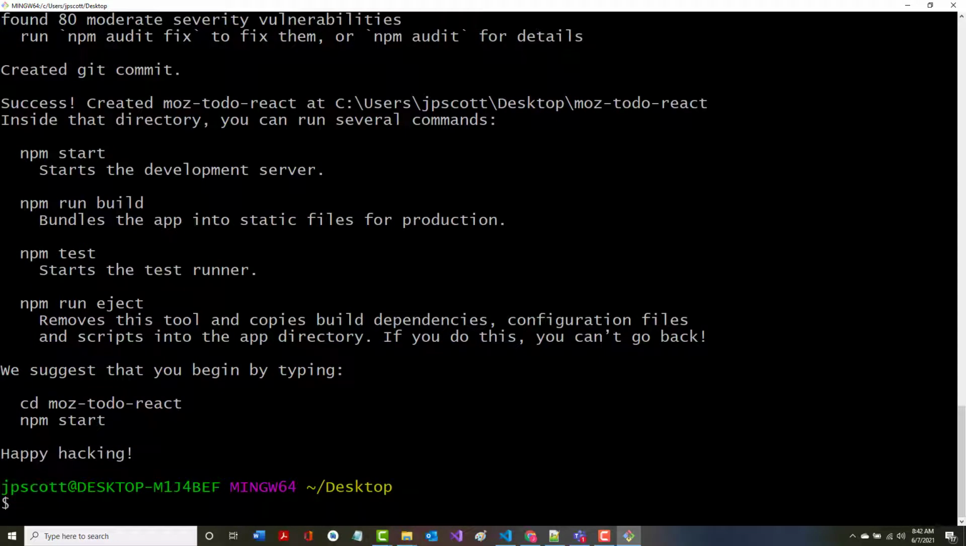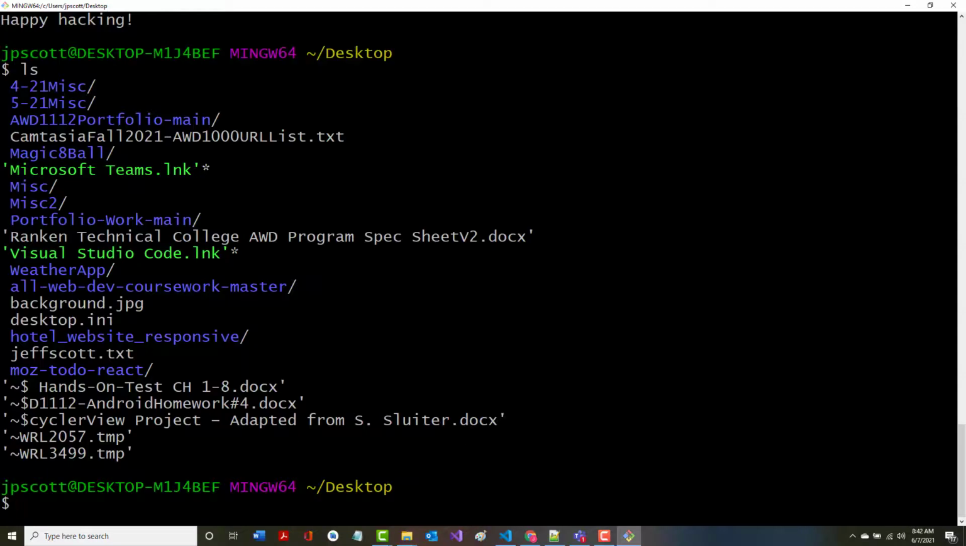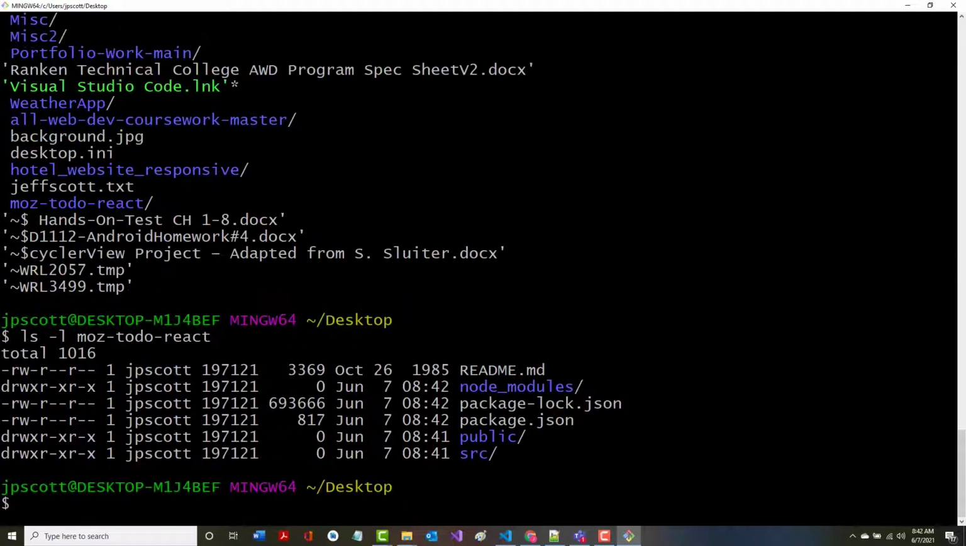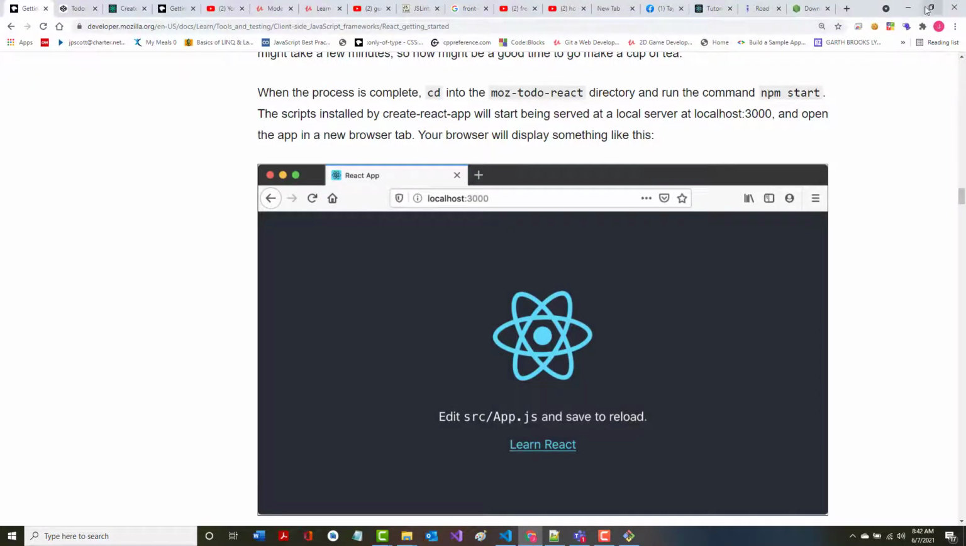All right. It always comes up at the end and says happy hacking. We're still at the desktop, but now notice if I do an ls, I should have in here, there it is, the moz-to-do-react. So if I do an ls -l under moz-to-do-react, and I hit enter, this is what's in there right now. A README file, a folder called node modules, a package lock JSON file, a package JSON file, a public folder, and a source folder.